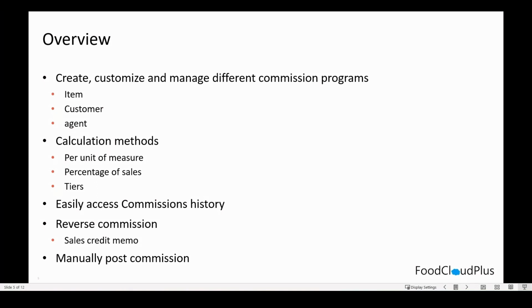For example, for each unit of an item sold, an agent can receive 2 of the local currency as commission. So if an agent sells 100 cases of an item in which this commission is applicable to, and the local currency code is dollars, the agent will receive $200 as commission.